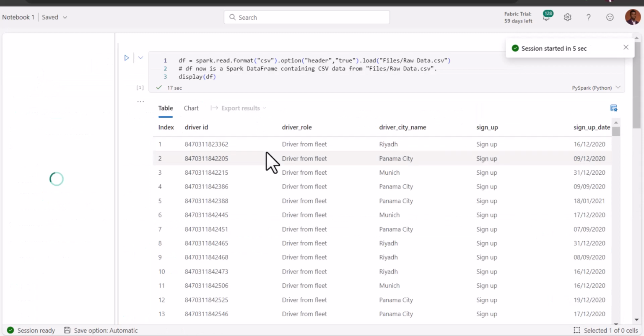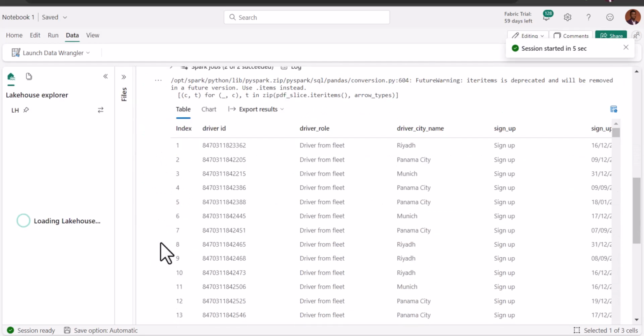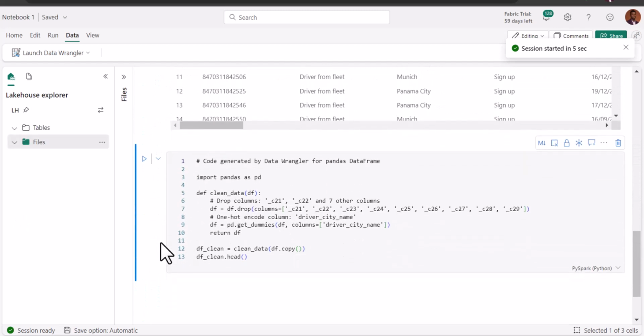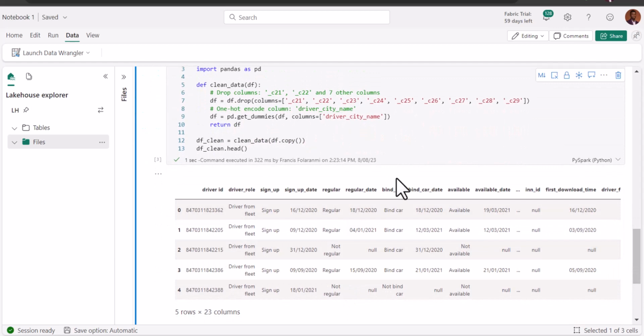So once that is done, I will expect that there will be a new cell where all the transformation that I have done will be actually generated for me. You can see that, okay, these are the Wrangler generated code and well formatted. You can see it is also doing a wonderful work with the commenting, saying that, okay, we are dropping all these columns, and then we are also doing one hot encoding for this column. So I can then run this cell and then see our data sets in a clean state based on the cleaning that we have done with the data wrangler.